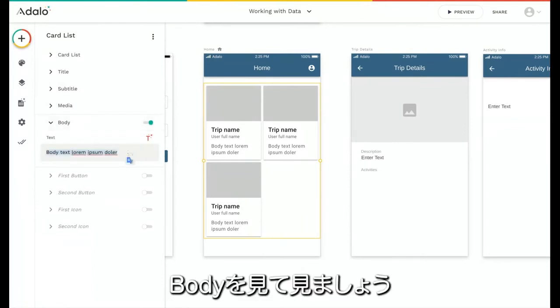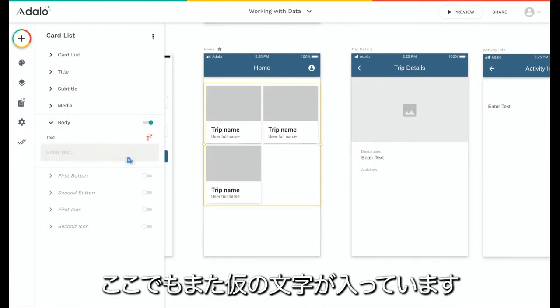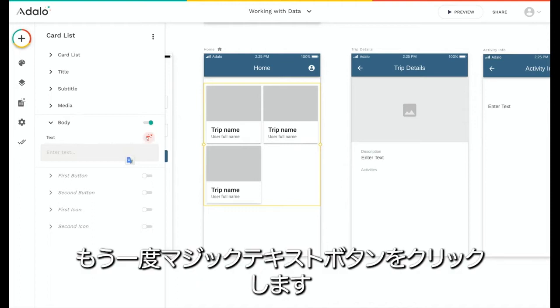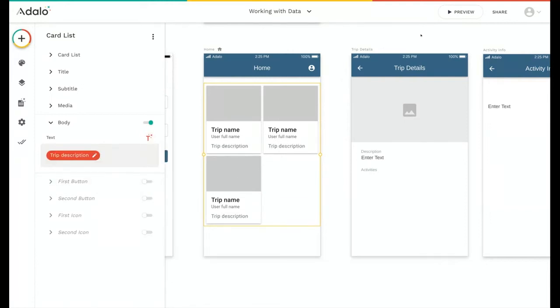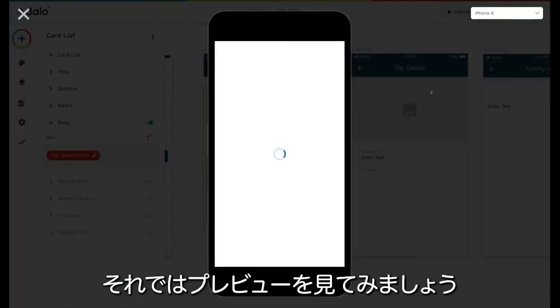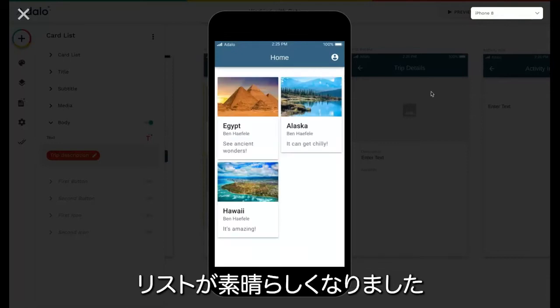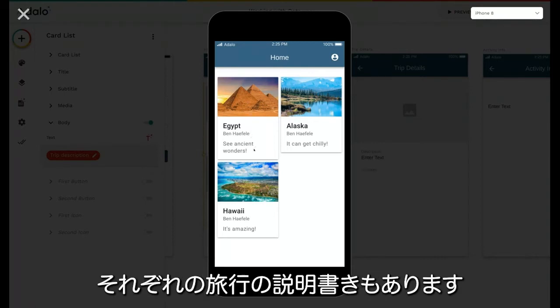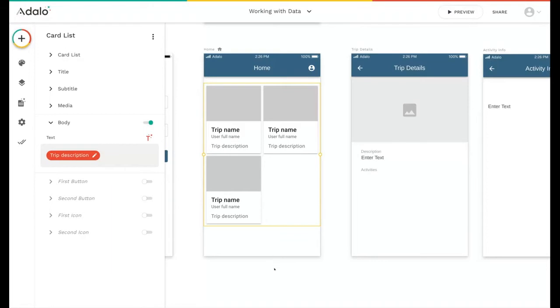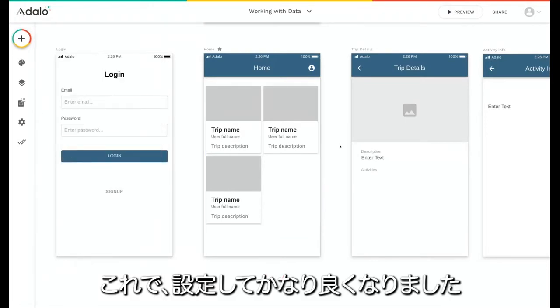Now let's look at body. This here has placeholder text as well, so we're going to remove that. And then by clicking the magic text button once again, we can see here the option to include the current trip's description. Now, if we run the preview, you can see that our list is looking great. We've got the image of the trip, the name of it, who created it, that's me, as well as the description for each trip. Okay, so things are looking pretty great now.